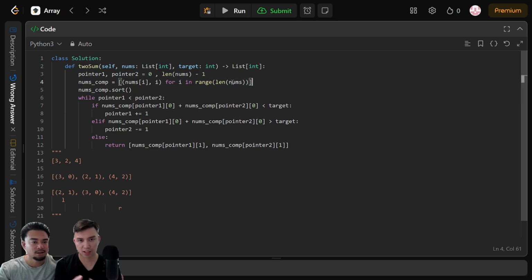Yeah. Because, in terms of memory, or let's talk about time complexity. How long does it take to build this nums comp? Does it scale linearly? Does it scale exponentially? Does it scale constantly? So as this input gets larger, is it going to take the same amount of time? No, it'll take more time.